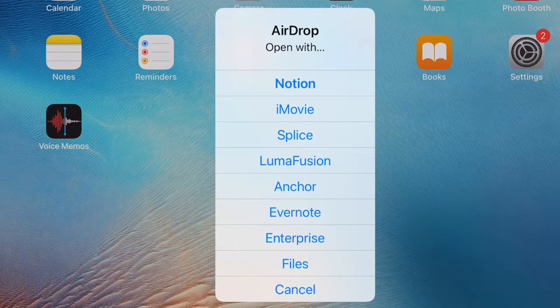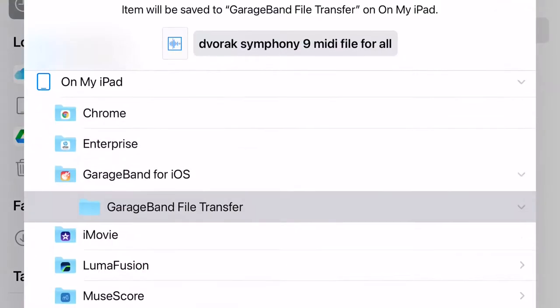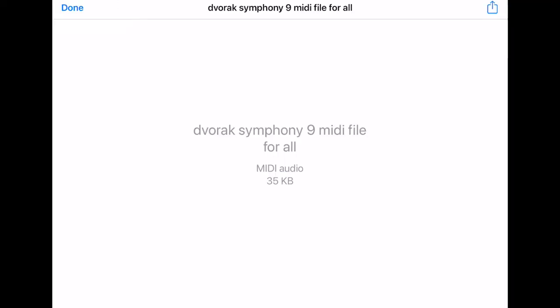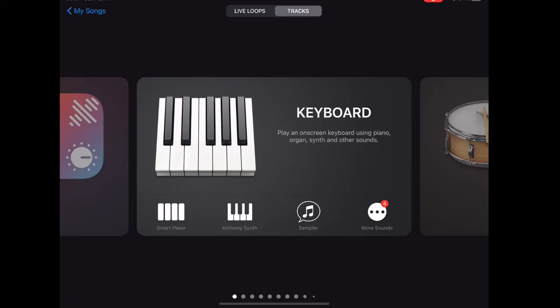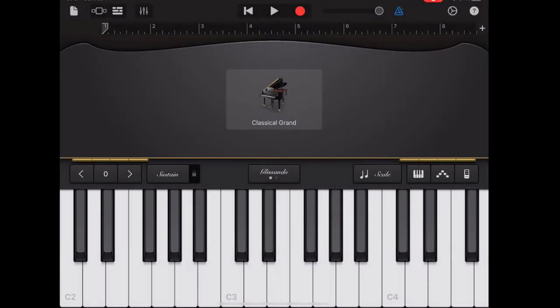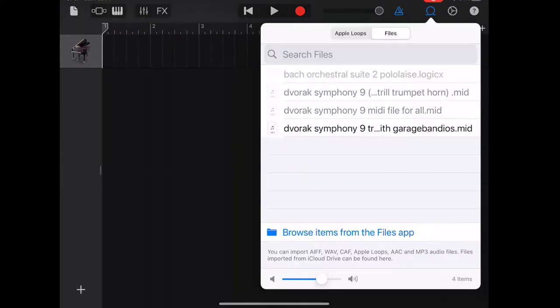Now I receive the airdrop on my iPad, I will open with Files. And I save this file to GarageBand file transfer. Now the file is here. Click on Done on the left hand side. Now open GarageBand, select any instrument. Here I'm choosing Classical Grand. Import the files. Choose the file to import and drag.